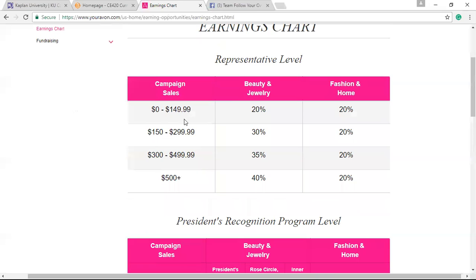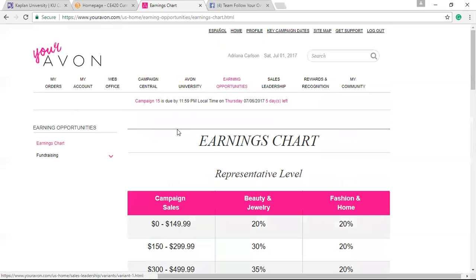But your first order of $150, if it's all in just beauty and jewelry, you will get 30% of that. If some of it's in fashion and home, then you'll still get your 20%. Your fashion and home stays 20% all the way through. And your beauty and jewelry, depending on how much you've sold, can go up to 40%. For new representatives, campaign 1 through 7, you are at your 40% earnings anyway.